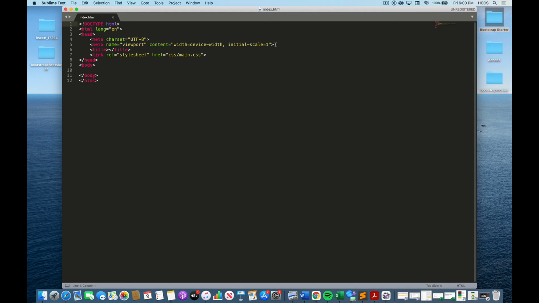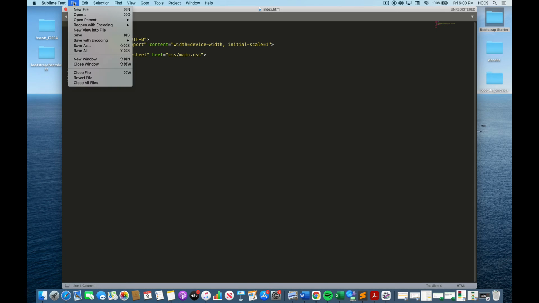This does not connect to Bootstrap. This is just a plain responsive piece of viewport meta information. We have our title. There's nothing in the title yet. We're linking to a style sheet called CSS main. Okay, let's go see what that CSS main style sheet has for us.